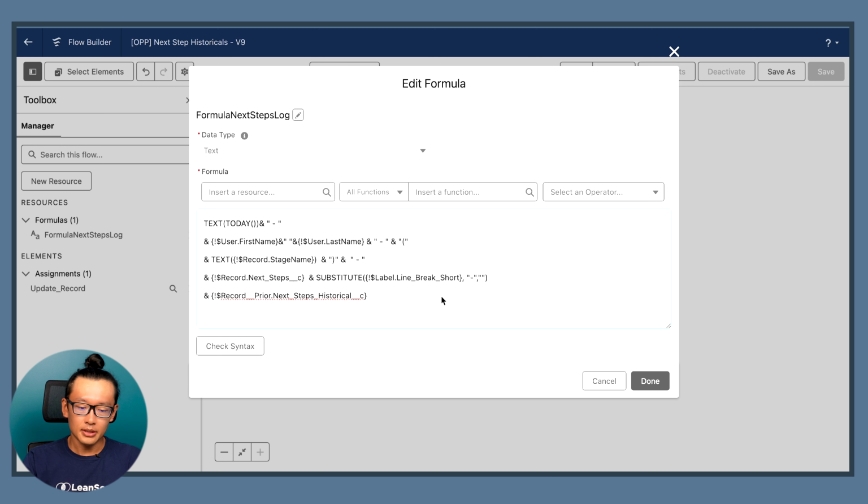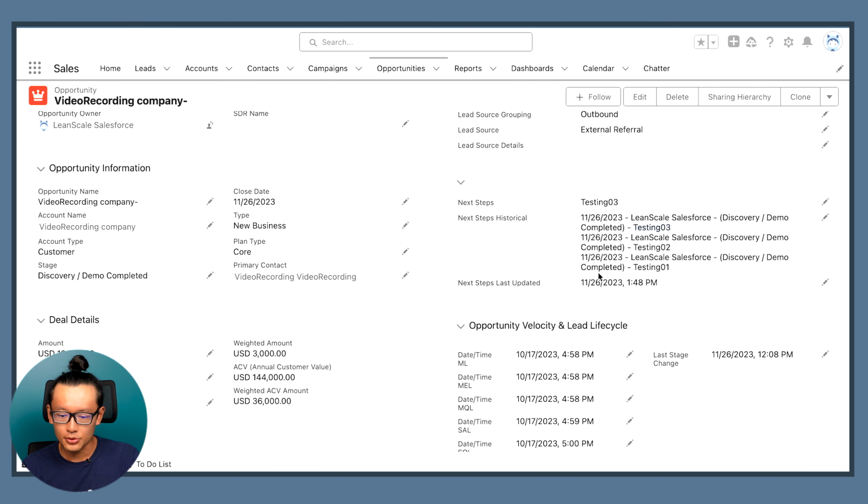And then, according to this formula, after you do this, you have 2 lines. Below that, it's where you include everything that you had in the next steps historical field before the record was saved. That way, it allows you to put every new message into a single line and make things more organized.